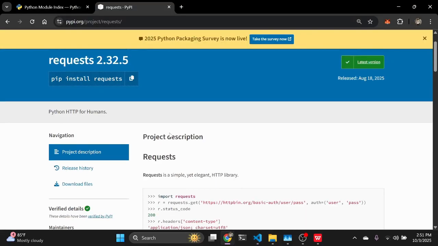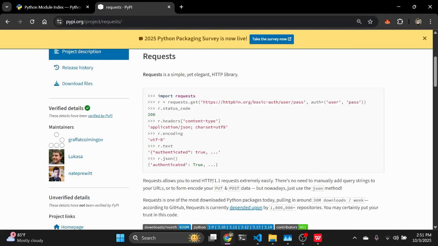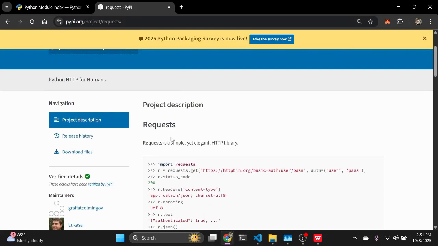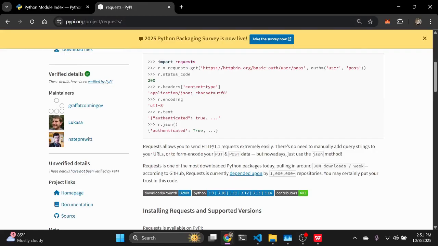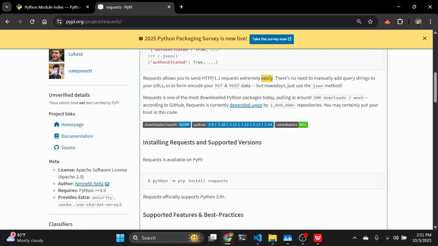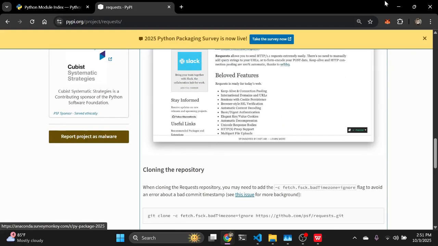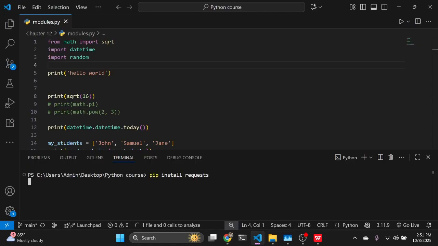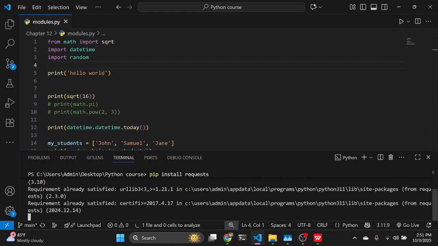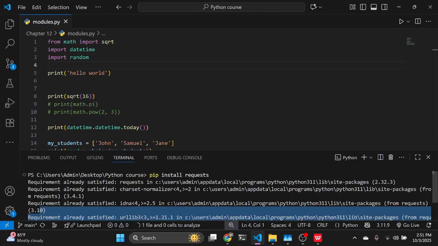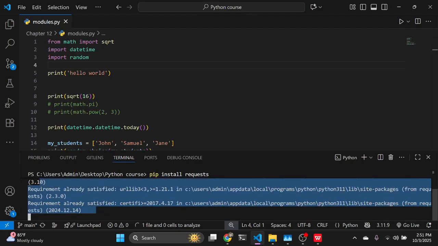You can also take note that there is documentation that is usually added for that specific library. Here it says requests allows you to send HTTP requests extremely easily. All we have to do is download this library using pip, and it's going to help us install it. Now I am seeing this message saying requirement already satisfied, because I already have this library installed on my computer. I just wanted to show you an example of how you would install a library.